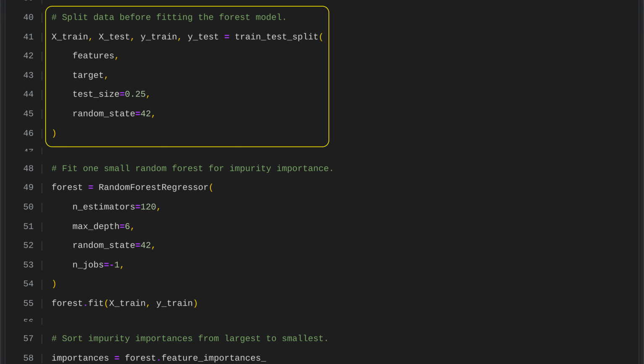We split the dataset into training and testing sets using Scikit-Learn's train-test-split function. 25% of the data is kept for testing, and a fixed random state ensures the split can be reproduced. This lets us evaluate how well the model performs on unseen data.